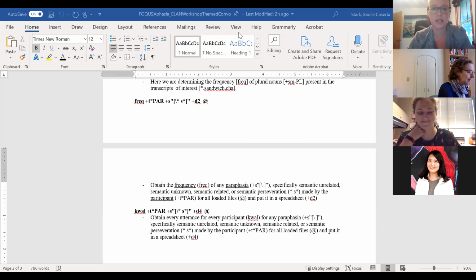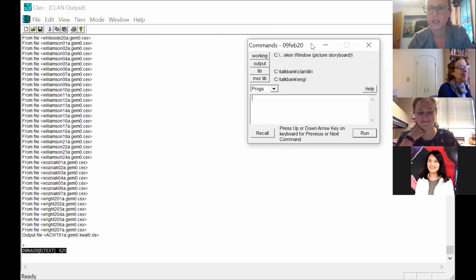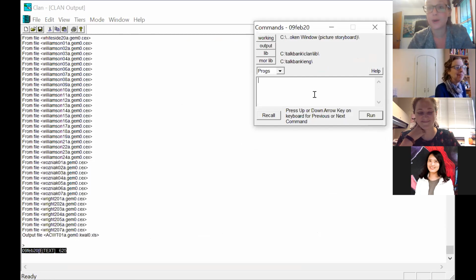So in my CLAN, let me go ahead and pull it up. Hopefully, can you see both my commands and my, okay, great. In my command window, I'm on a Windows, so it probably looks a little bit different. They differ depending on what type of operating system you're on. But I have two codes that I have already plugged in. The cool thing about this is if you press the up key, it'll show you your most recently used codes, and I use the up key all the time. So you can see I'm just rotating between the two.